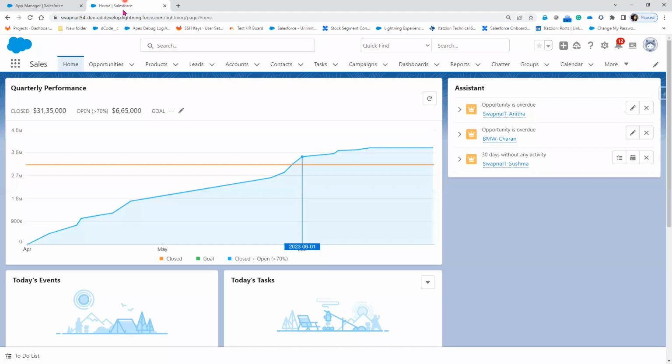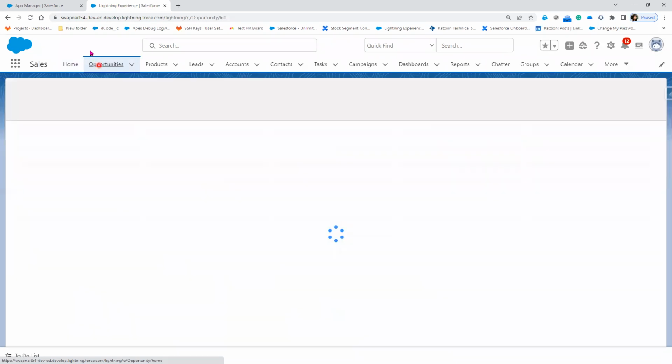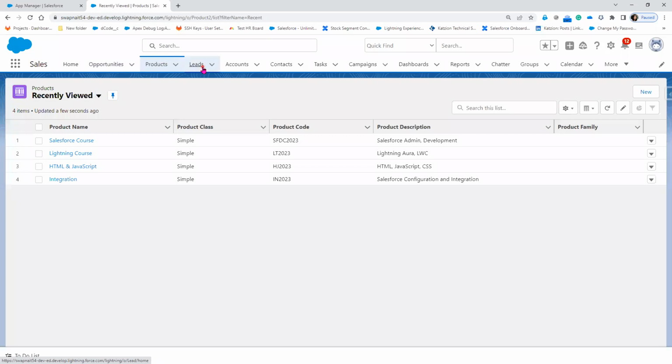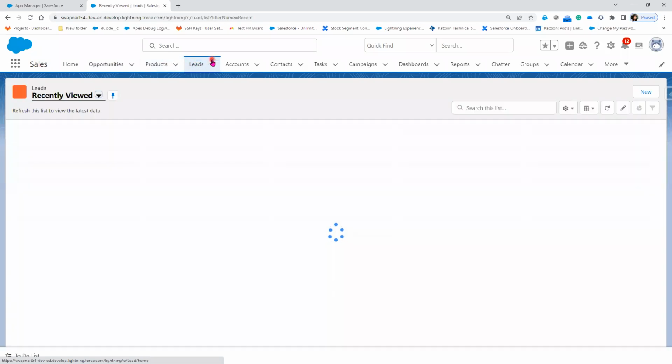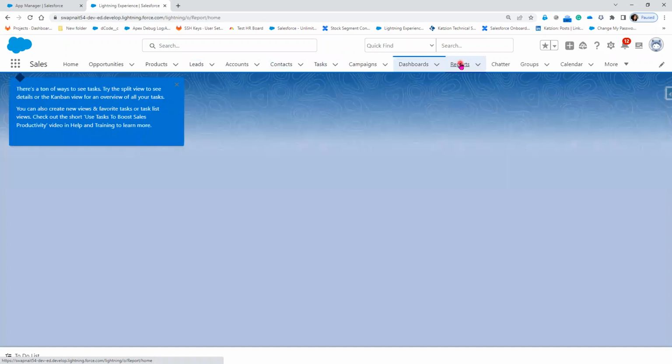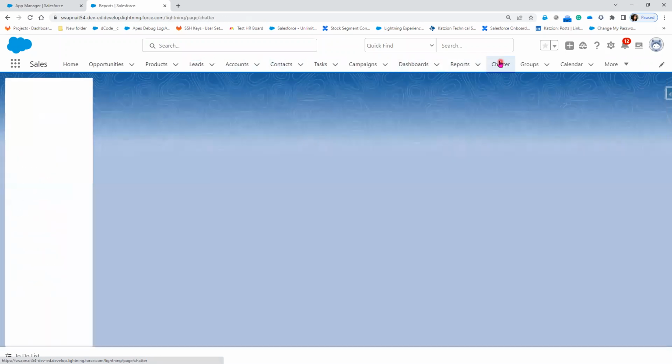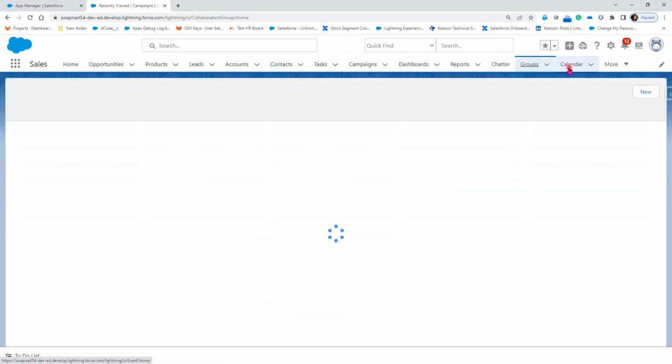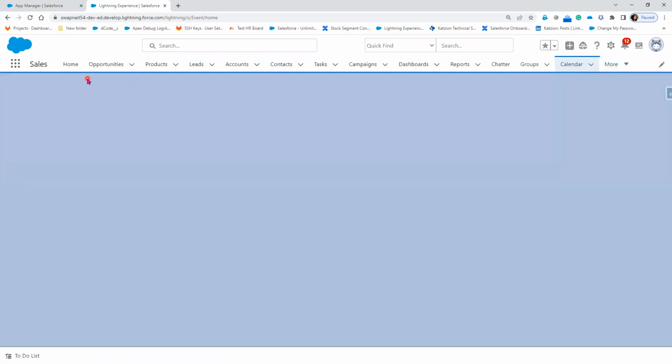Now, if I go to the sales application and open home, on top it is a blue color. If I click on this opportunity, it is a blue color. If I click on the products, it's a blue color. Now here it is a blue color, right? So now this is also blue color. The entire application is showing the same color, whichever tabs I selected. All the tabs on top are displaying the same color.